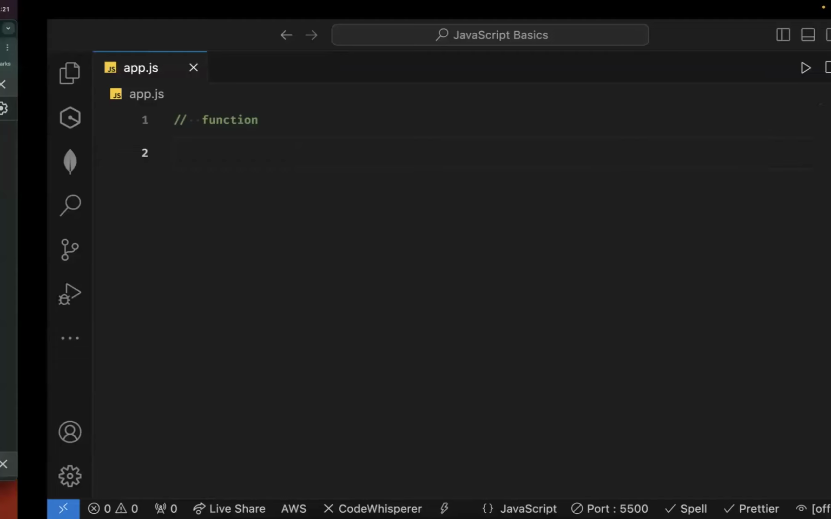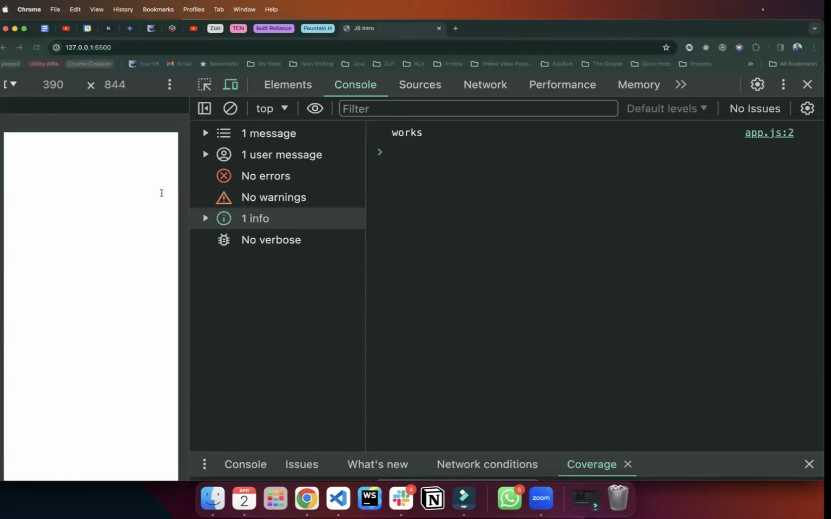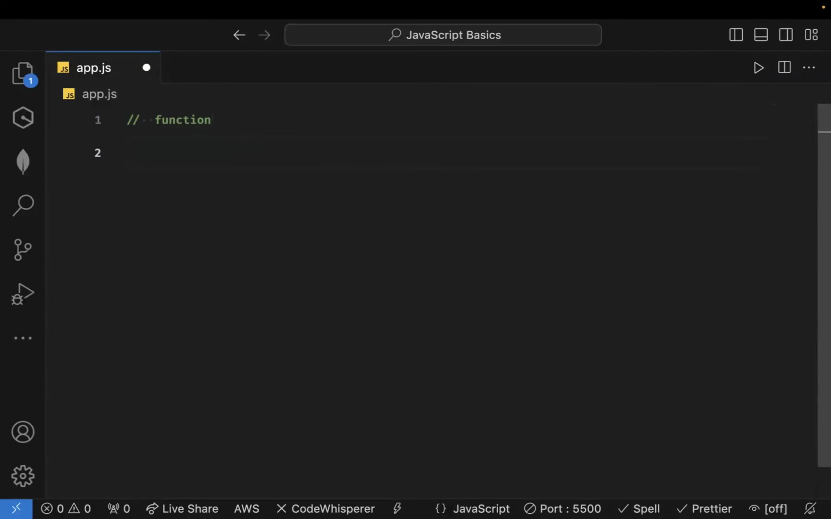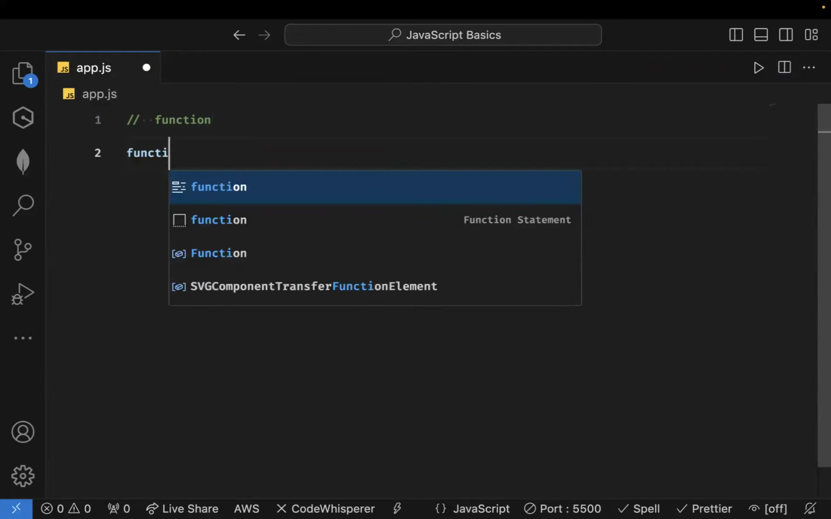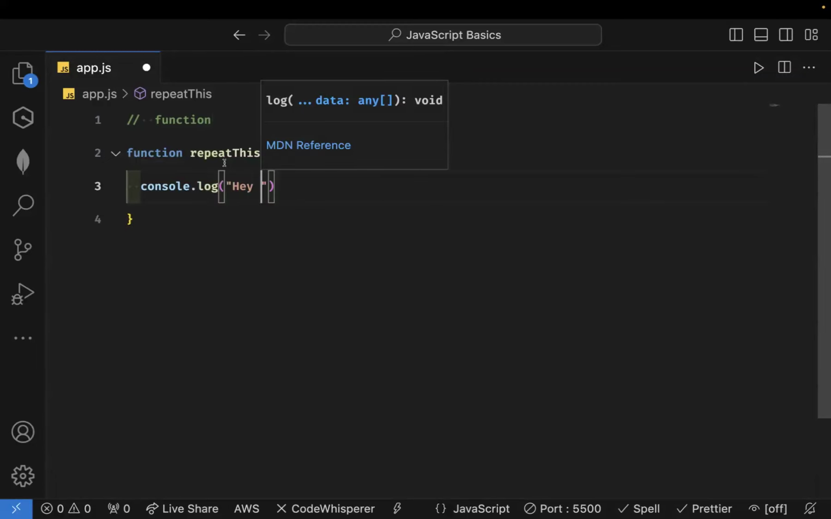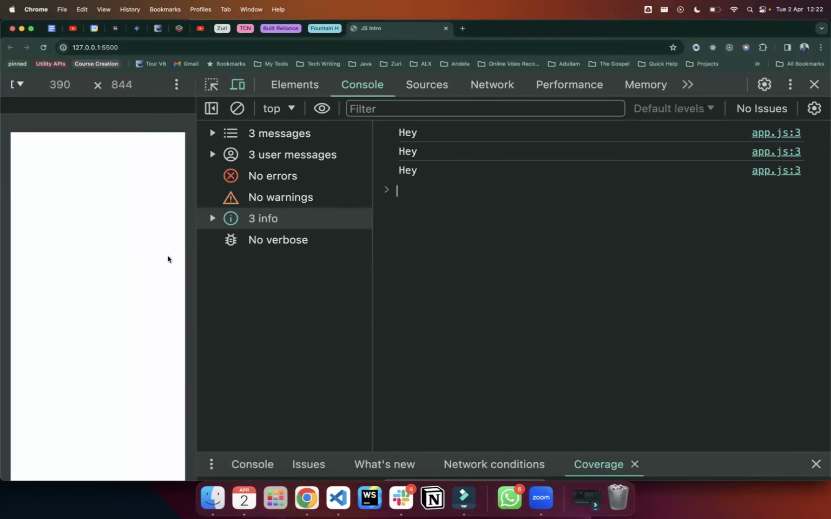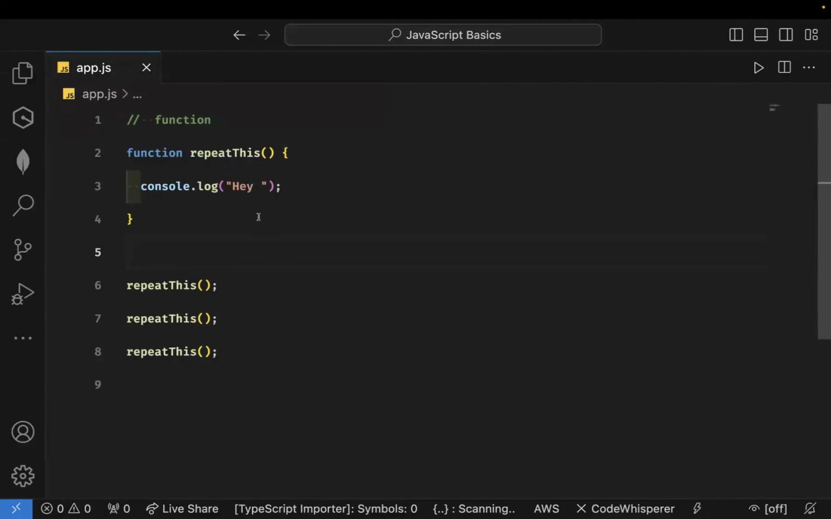Let me test if my JavaScript still works. Console.log. Okay, so functions help us repeat a block of code. I could say function repeat this, with a console.log of A. As many times as I call this function, I'm going to get A printed to the console. So we check. A. All right. And they're all coming from line 3.